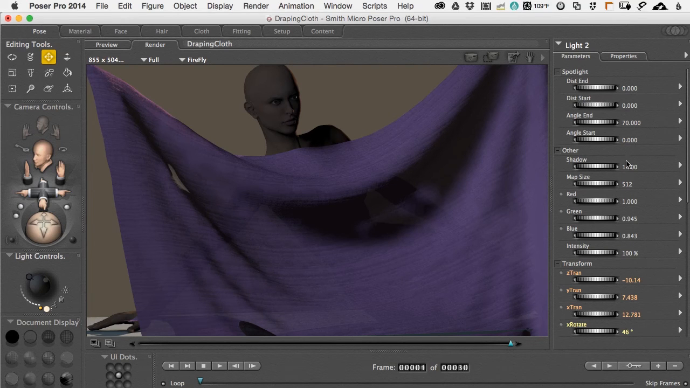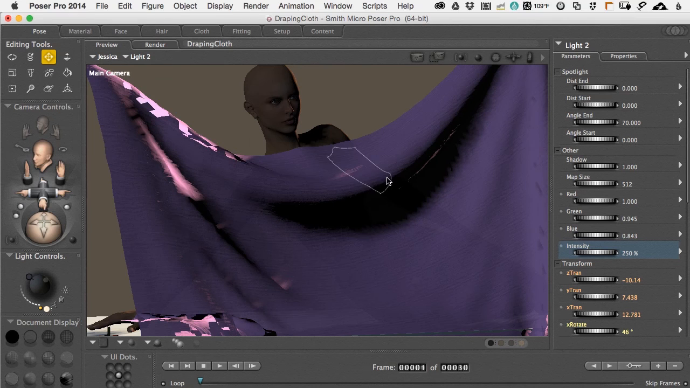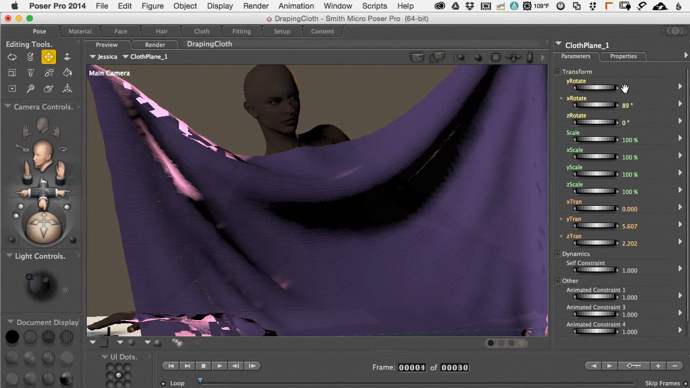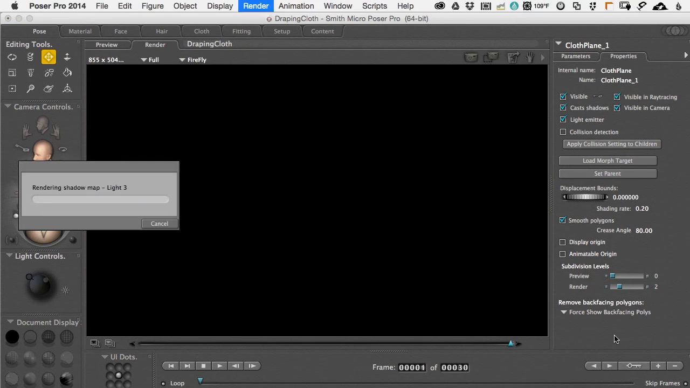Okay, parameters. I would like to increase the intensity here. Let's go ahead and do 250. That should be bright. By the way, on this cloth, something I did is I increased the subdivisions for it over in the properties for that. If I select this real quick, properties, I want it to smooth the polygons, and I've got a subdivision level of 2, which helps with the folding a little bit and the rendering on that. Just kind of an FYI there.